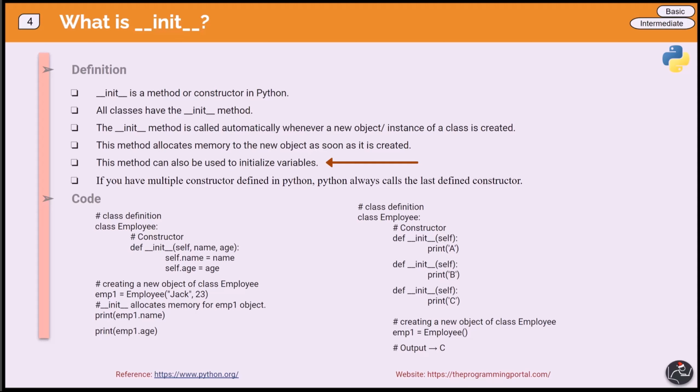The constructor helps in initialization of variables and does some kind of task if needed at the time of object creation. This also allocates memory to the new object as soon as it is created. All classes will have an init method, or you can say constructor, and Python internally creates this for you if you have not created one. And whenever you create an object or instance of a class, the init method is called automatically. The last thing about constructors is, if you have multiple constructors defined in Python, Python always calls the last defined constructor. Let's say you have constructors A, B and C, and when you create an object, constructor C will be called as it is defined last.